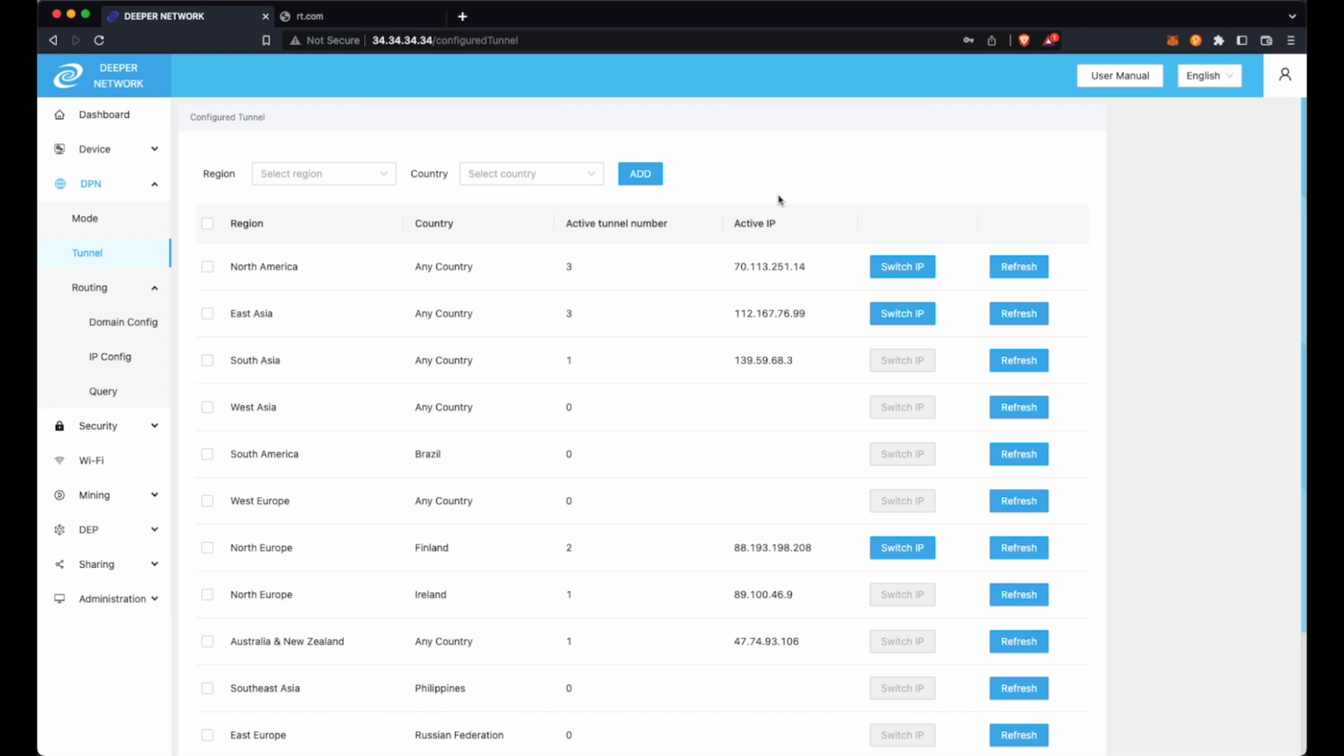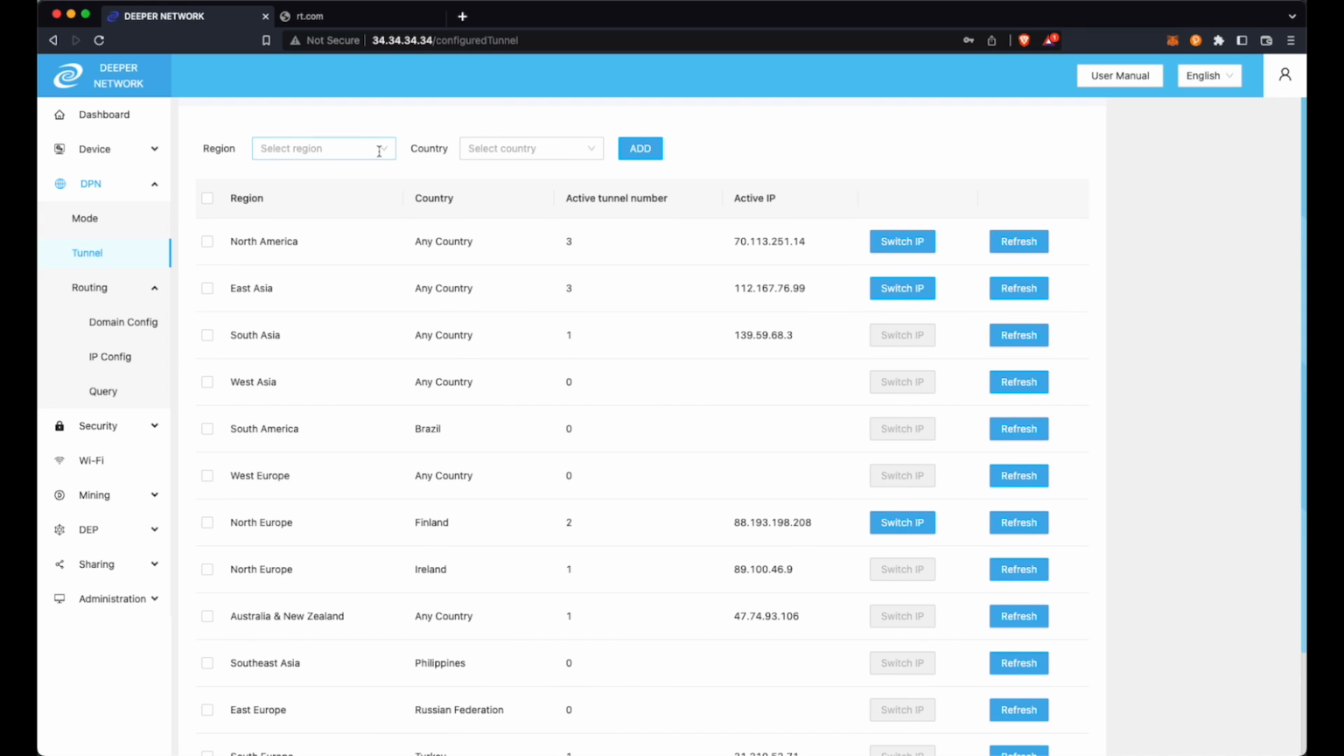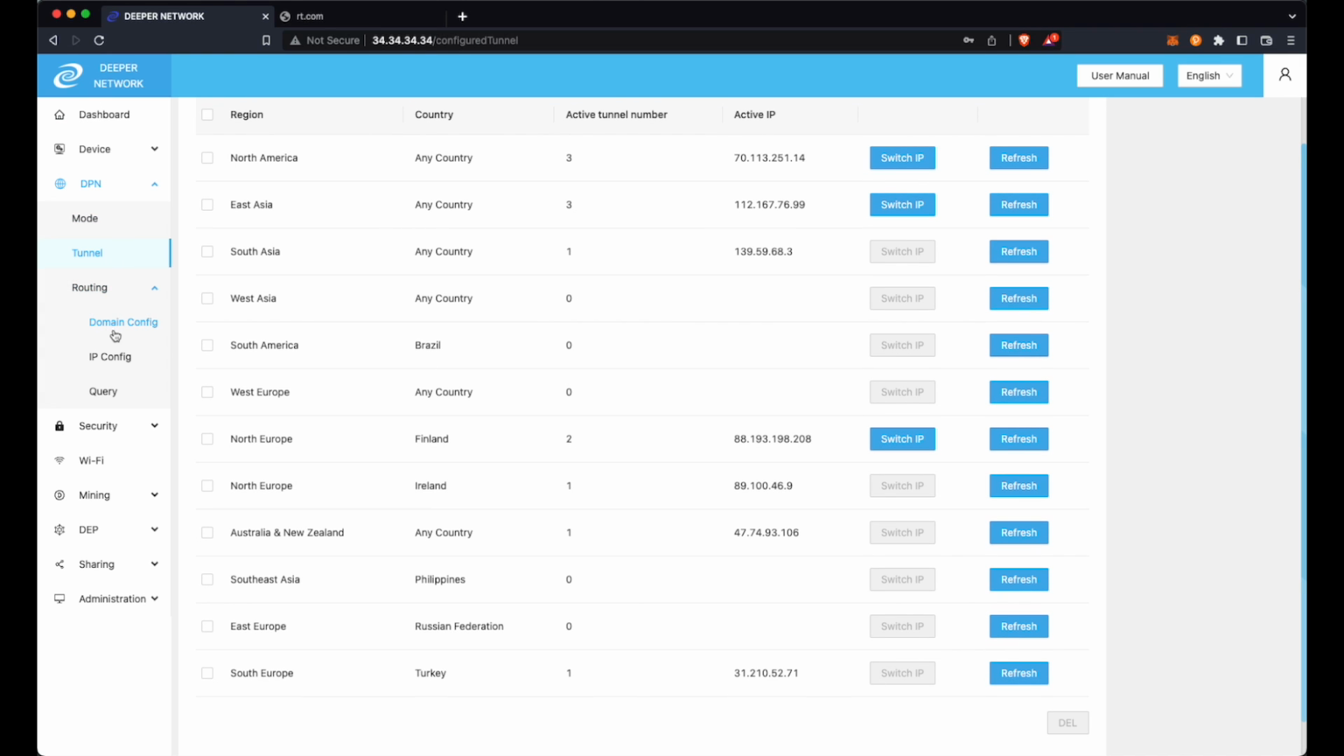So here are the tunnels that I currently have. We have Turkey on the bottom, but let's say you want to connect to another country. So say we want to go to East Africa and we pick, I don't know, just pick one. You click add and it will add it to the list, and then you will get a tunnel that appears there. So we've got one tunnel. I'm on a private IP, so I don't get as many tunnels as what someone does on a public IP. And there's the IP address and everything.